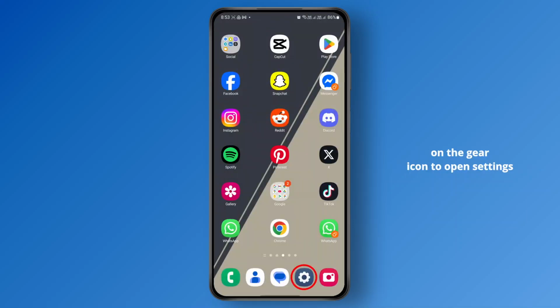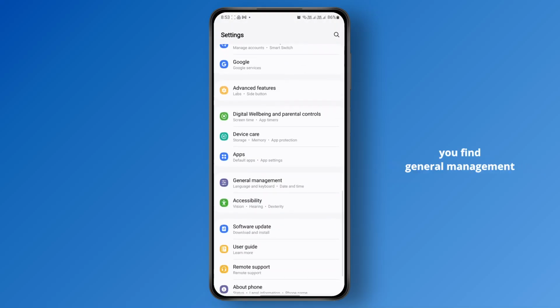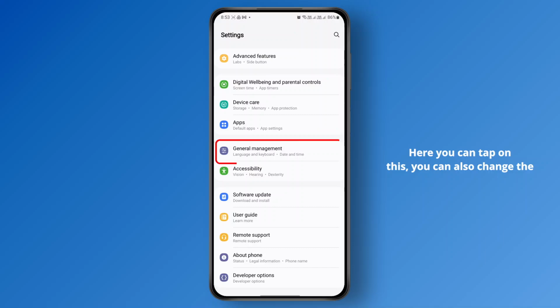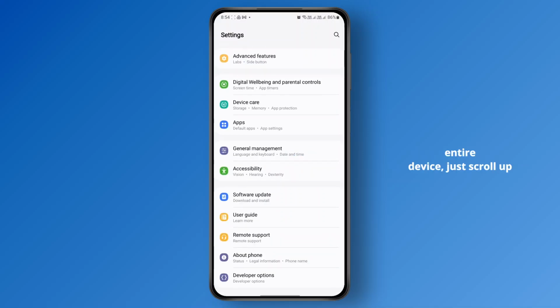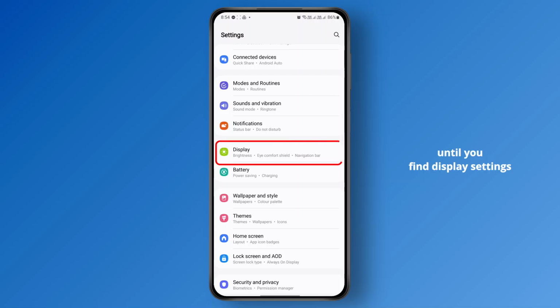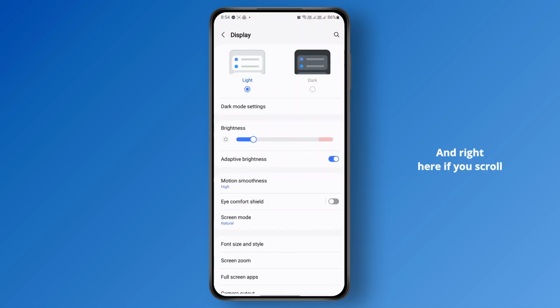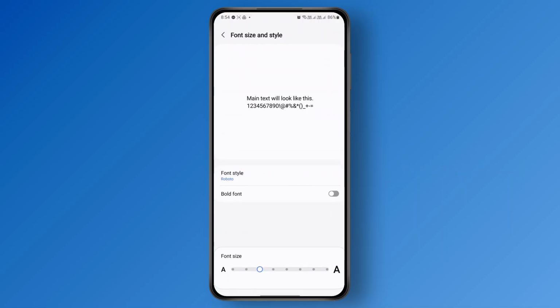Tap on the gear icon to open settings. And once your settings is open, scroll down until you find general management. Here you could tap on this. You could also change the font size of your keyboard, but if you want to change the font size of your entire device, just scroll up until you find display settings. And right here, if you scroll down, you'll find font size and style.